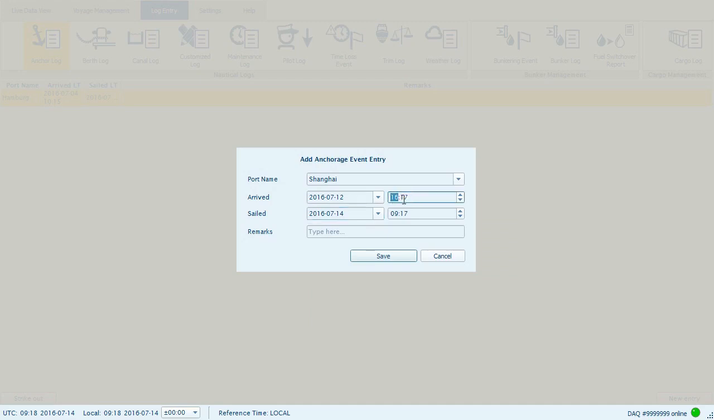Enter the date and time for arrived and sailed. You can either click in the drop-down button and select a date or type directly into the field. Enter the time in the same manner. Enter comments for the anchor event in the Remarks field.